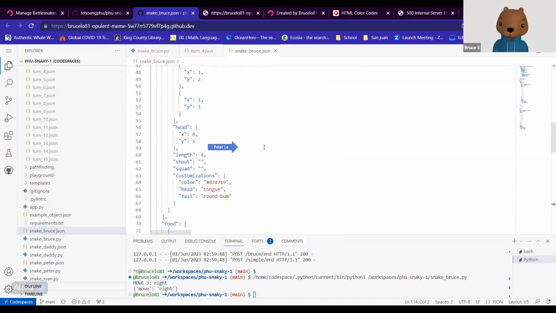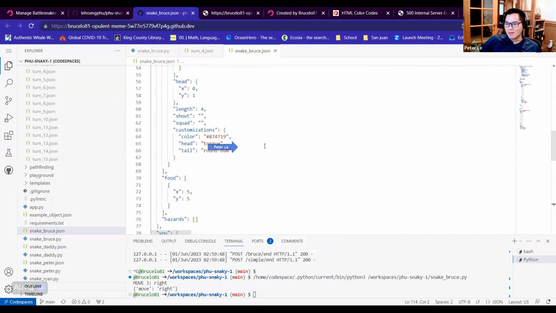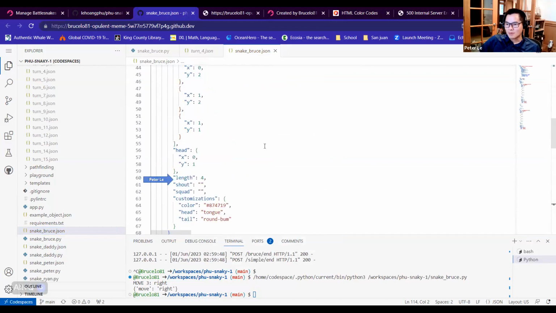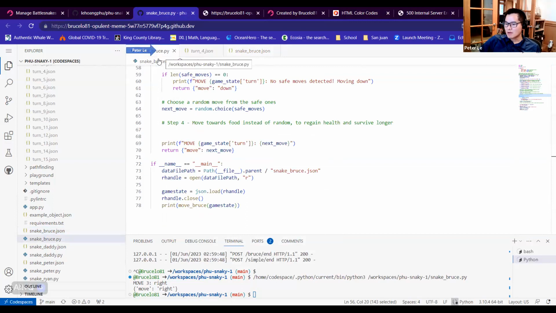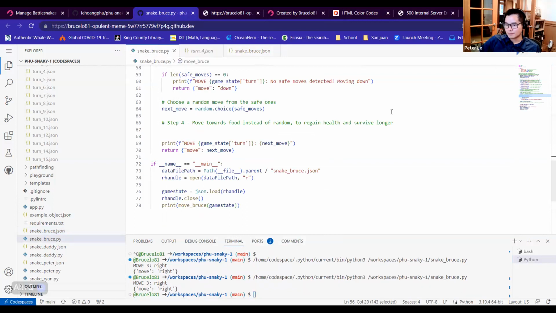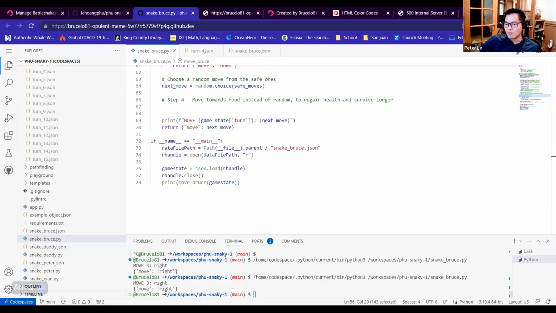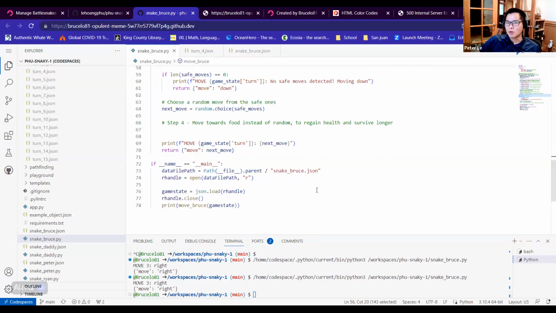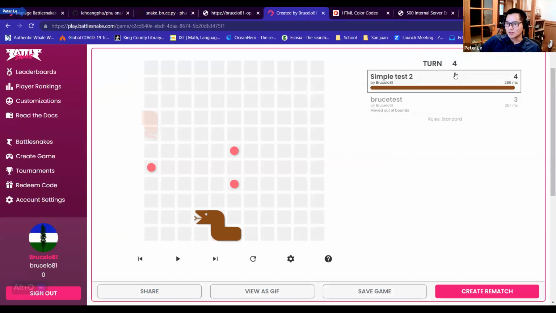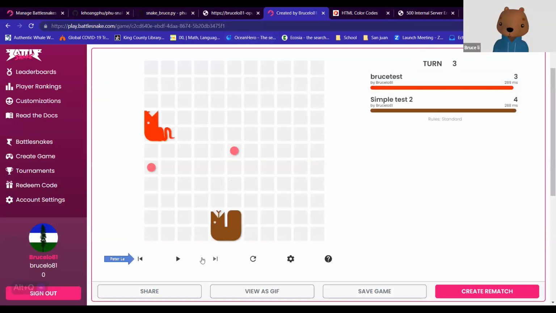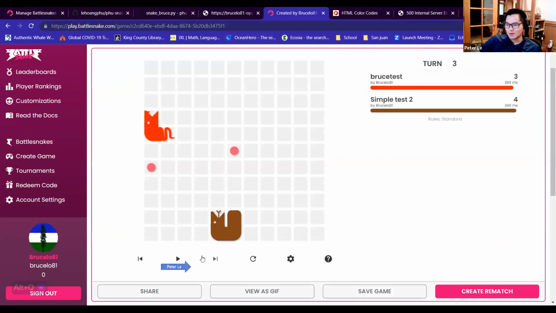If you look at here, you will see it gives you information: the length, the food, the head. It's all kinds of information. Now go back to your snakebruce.py. If you click run right here, it will tell you that right now you told the Snake to move right. Now you click on here. Why did your Snake die? Your Snake died on turn 4 because it tried to turn left. Go back and go forward. You can see it turned left.